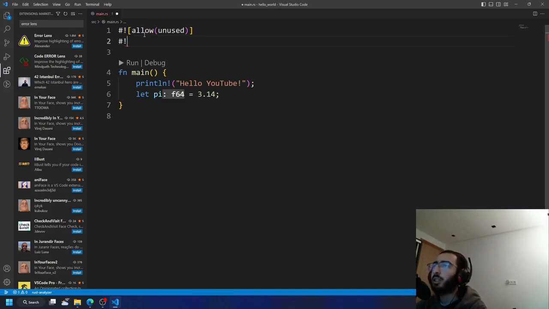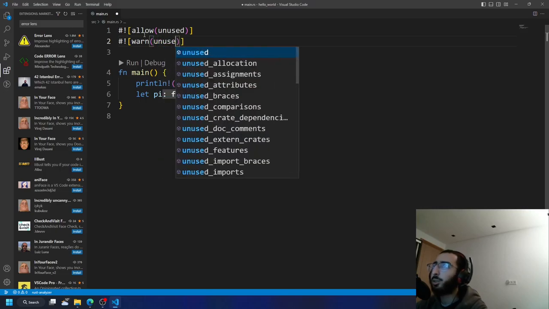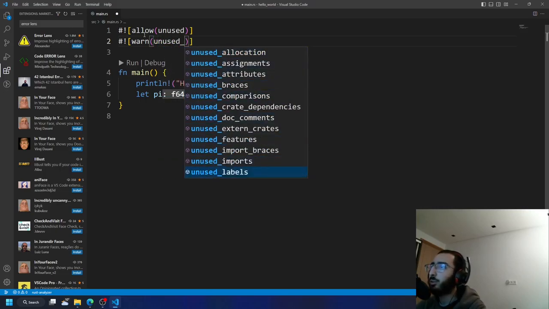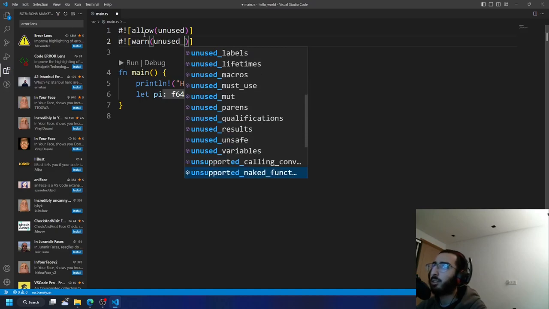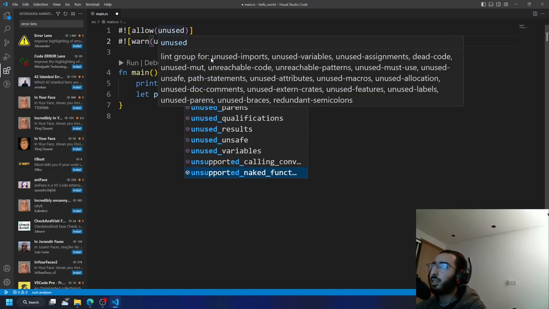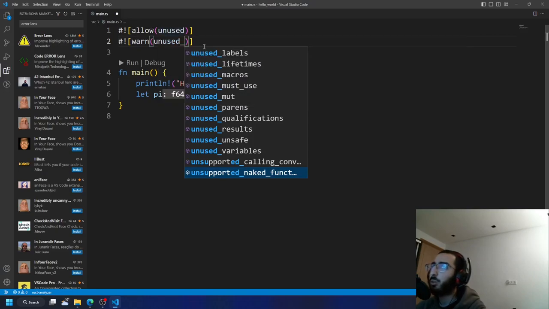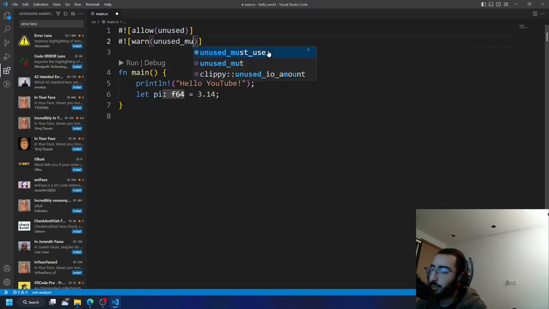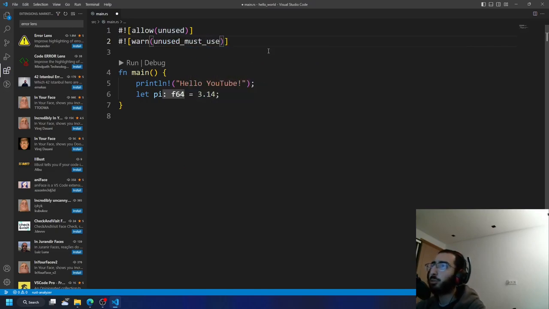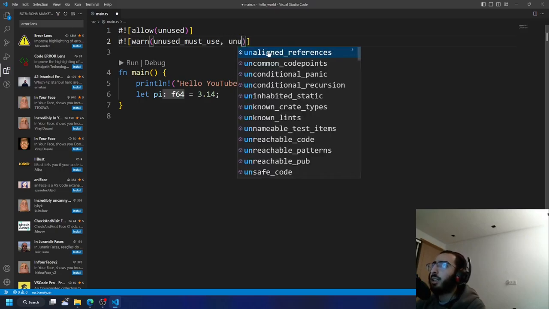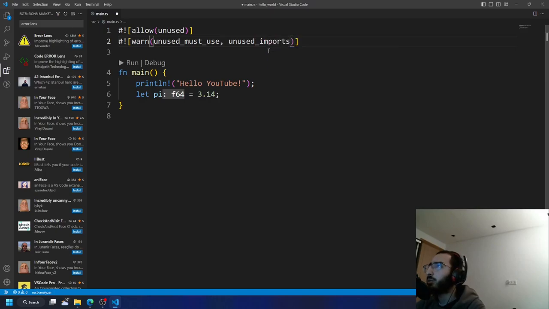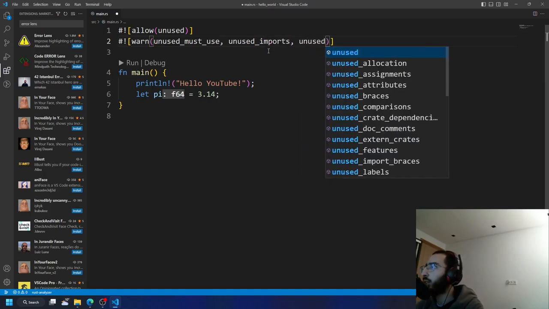And by the way, there is some unused stuff that is useful. If you want that, then you can say warn unused, and then you can tell it what exactly you want to whitelist, because allow unused is a lint group for all of this stuff. If you want to exclude one of these, then you can say warn again and say unused. And I really recommend keeping must use, warn unused must use. And yeah, you could also add unused imports and stuff like that.